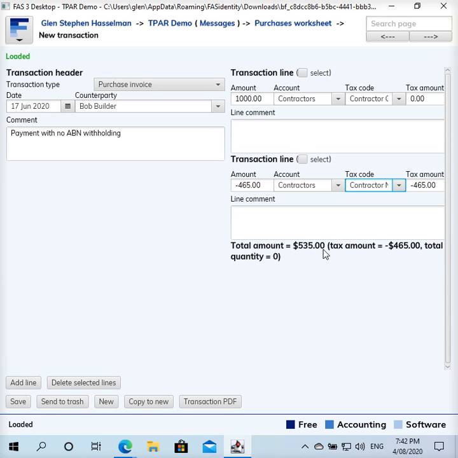So yeah, in that case, you see, you can't do this on the one line, because you need to get that $1,000 gross and then deduct it. If you put the 465 here, it won't be correct, because you'll have $1,000 down in the total amount. Okay, so that's how you enter it, and then save.